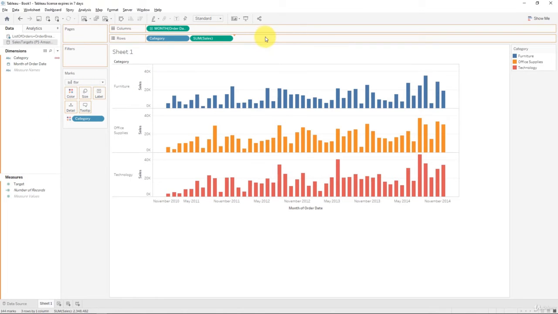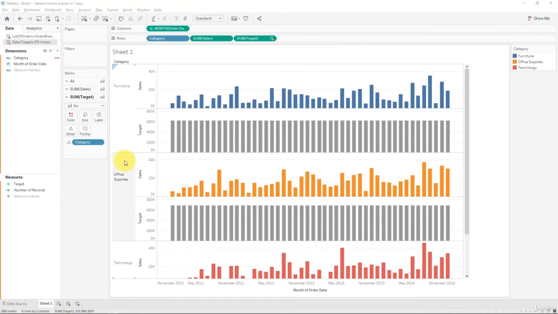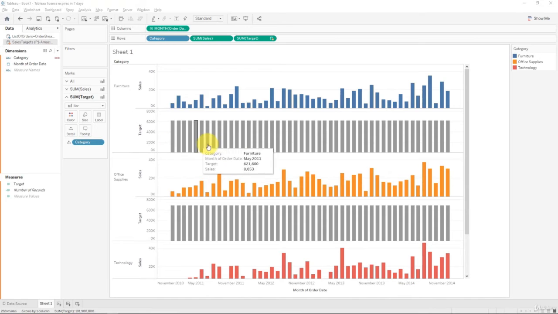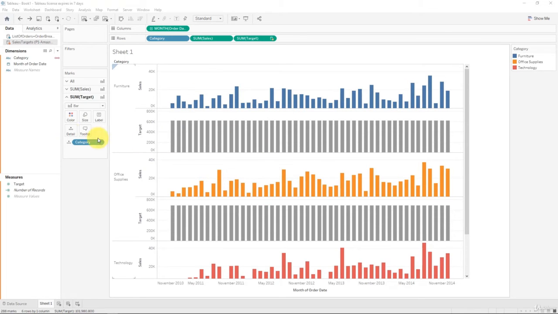So if we take target and we drag it in here, and let's just open up the target control panel, we'll take out the category from color and drag it into detail so that it doesn't affect the color. Here you can see that the target is always the same, 621,000, which is unreal. It's not the right target. Here it's also the same, and here it's also the same. So it's not changing month to month, and that is because month of order date is not being considered as a level of granularity for our chart. So let's go ahead and fix that.